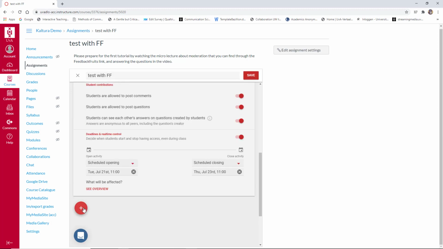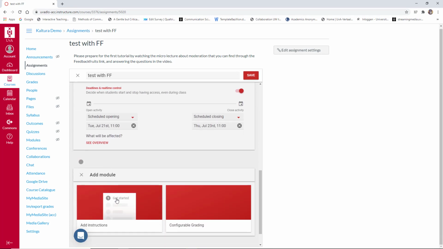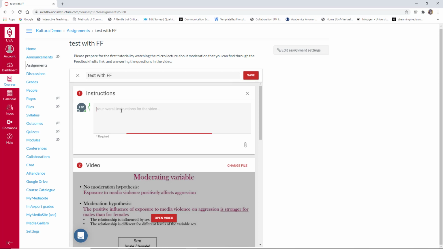Now, something else that you can set now is, first of all, an instruction. Now, I already added an instruction, right, in Canvas, but you could add an instruction here as well, maybe even with an attachment if necessary. I'm not going to do that right now.